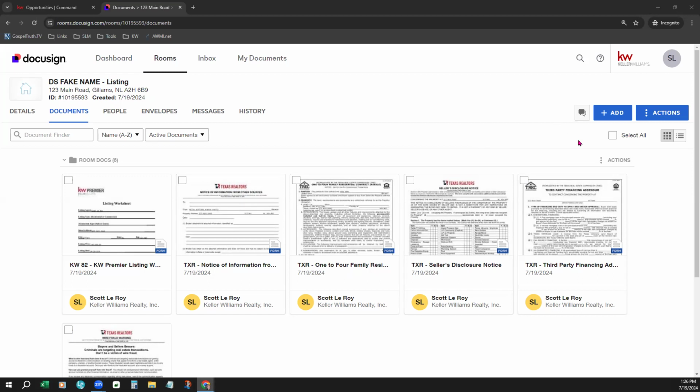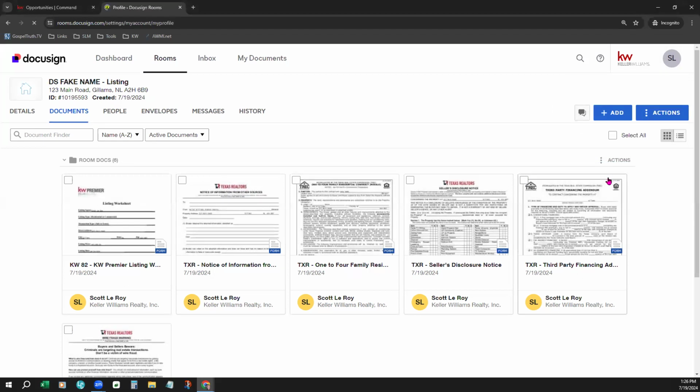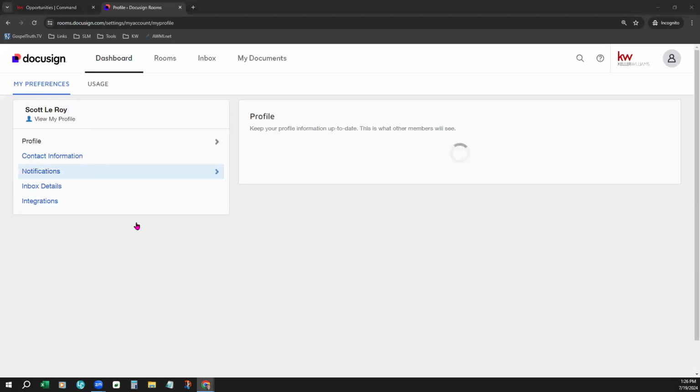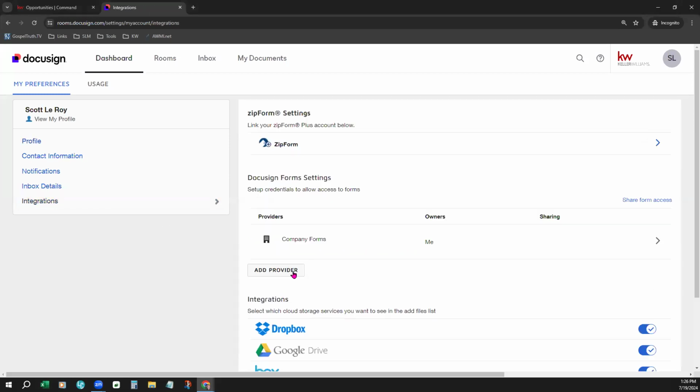Okay. So first, to add your market center forms, you would go to the bubble in the top right that has your initials and click Preferences. We're just coming into some of the settings on the back of your DocuSign. You would click Integrations on the left, and you should see company forms listed here under Providers if you already have your market center forms available.